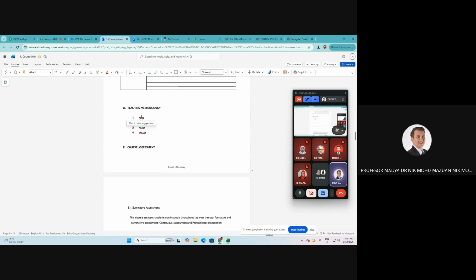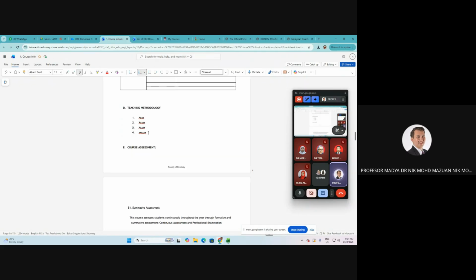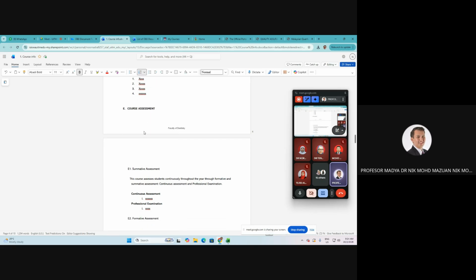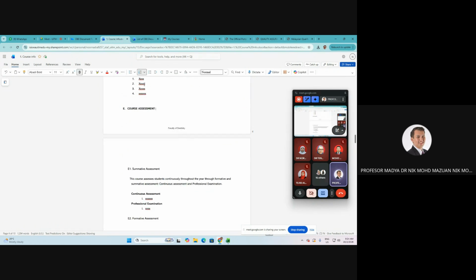And then just list out the teaching methodology. The teaching methodology here will actually resemble what you are going to list in the second document, which is CAP. So whatever teaching methodology is used in the mapping should appear here. And then course assessment here is actually a very concise summary of what you have in the JSU Word format.